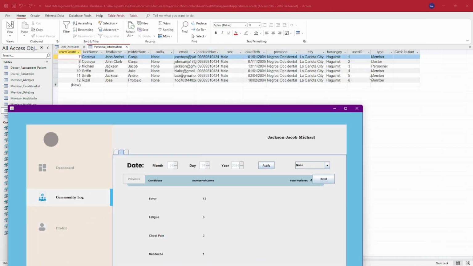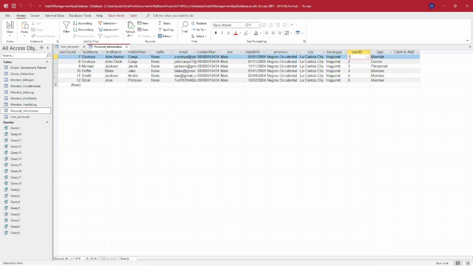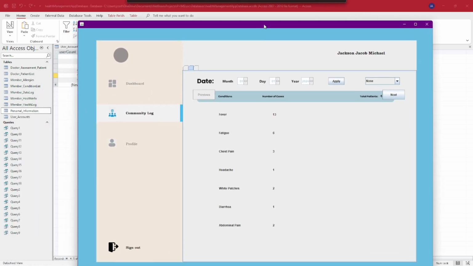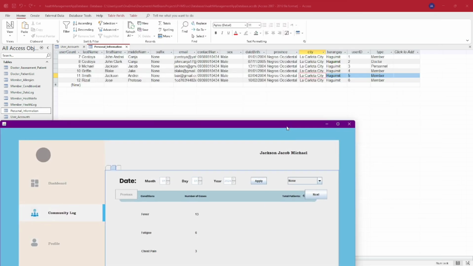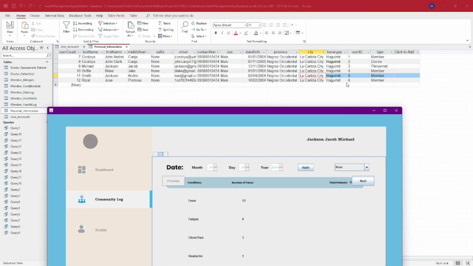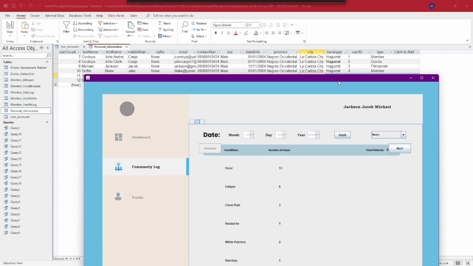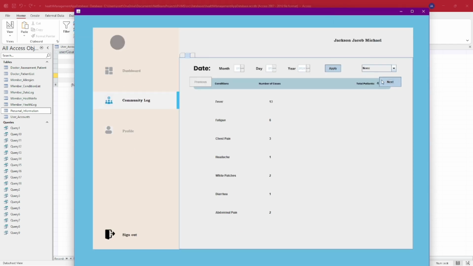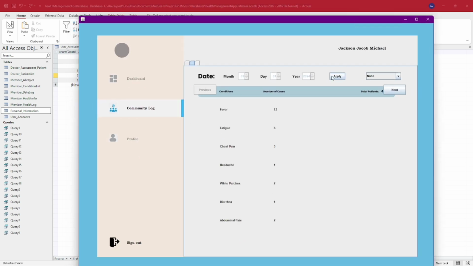So here I have 4 members. The first one is my name here. So I have 4 members, all with the same province, same city, same barangay. So that's what happens. So 4 of them are respondents living in this area. So that's what the LGU covers. Unfortunately, I said total patients. This is supposed to be total respondents. Sorry about that. Next time, I'm going to highlight that.